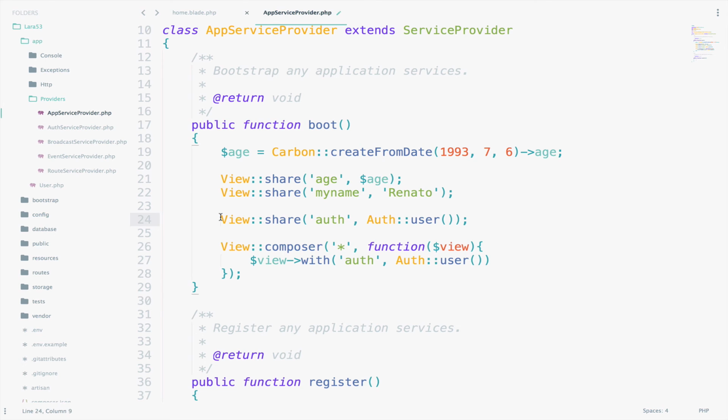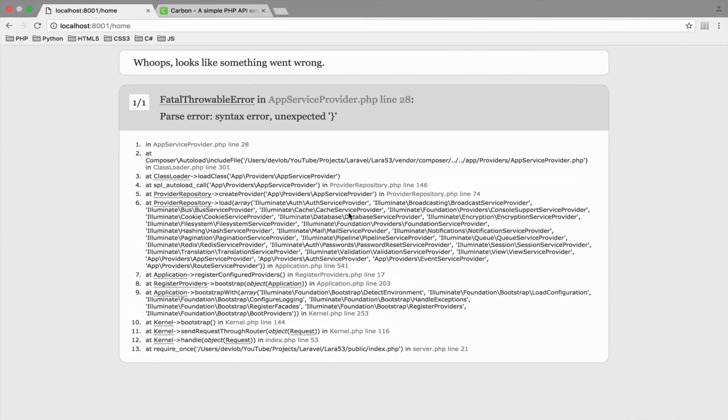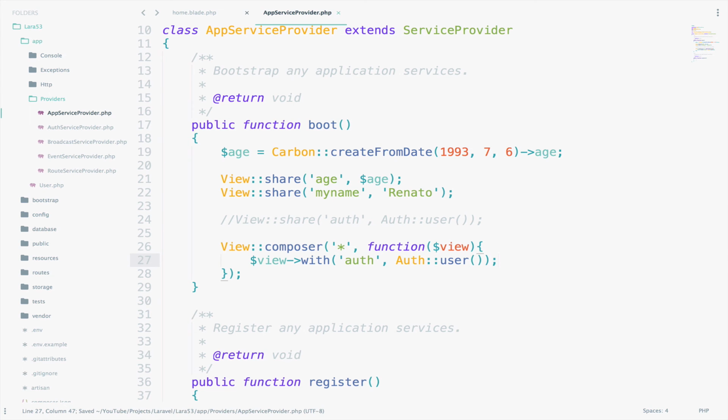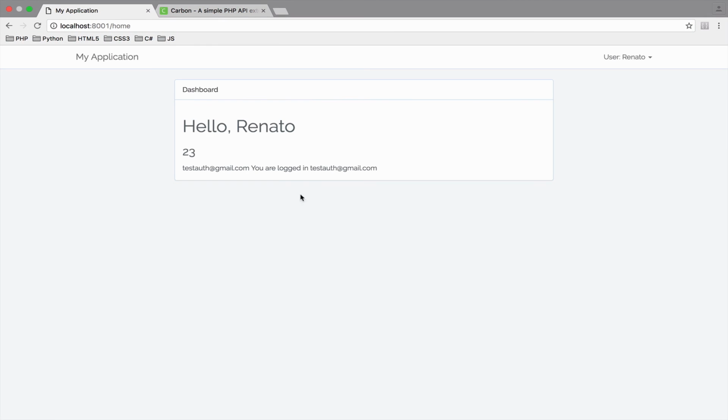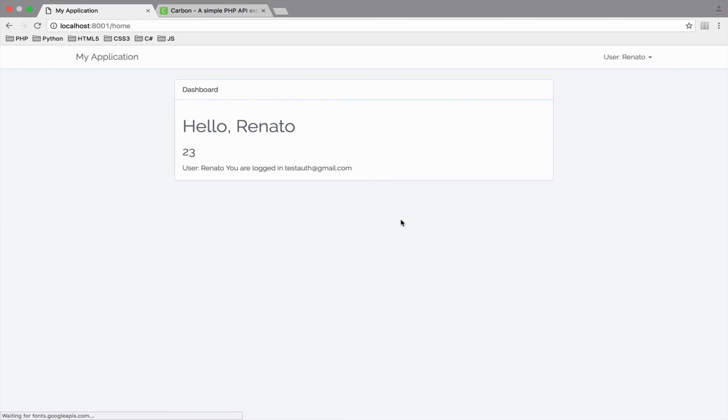Comment the previous line and let's try this. Go back. We already have the code here, so go to the browser, reload, and we have a syntax error. So we need a semicolon here. Okay, go back again. And you can see that we are getting the email. Suppose we want to get only the name. So let's try this. Name. Now we get only the name here: User Renato. And of course, we have applied an accessor to the name, so this is why we get this kind of format.